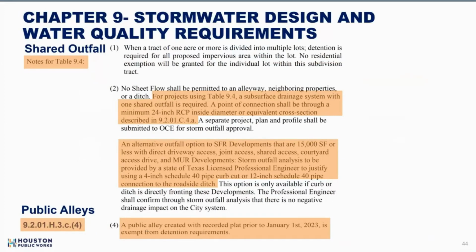Here I will talk about the major updates that are called out under the notes section for table 9.4. As per IDM 2023, for any project based on table 9.4, all the lots within the tract must have a shared outfall. This is the new addition applicable for projects implementing table 9.4. A minimum 24-inch RCP shared connection is required, with a separate plan and profile project submitted to the Office of City Engineer for storm outfall approval.